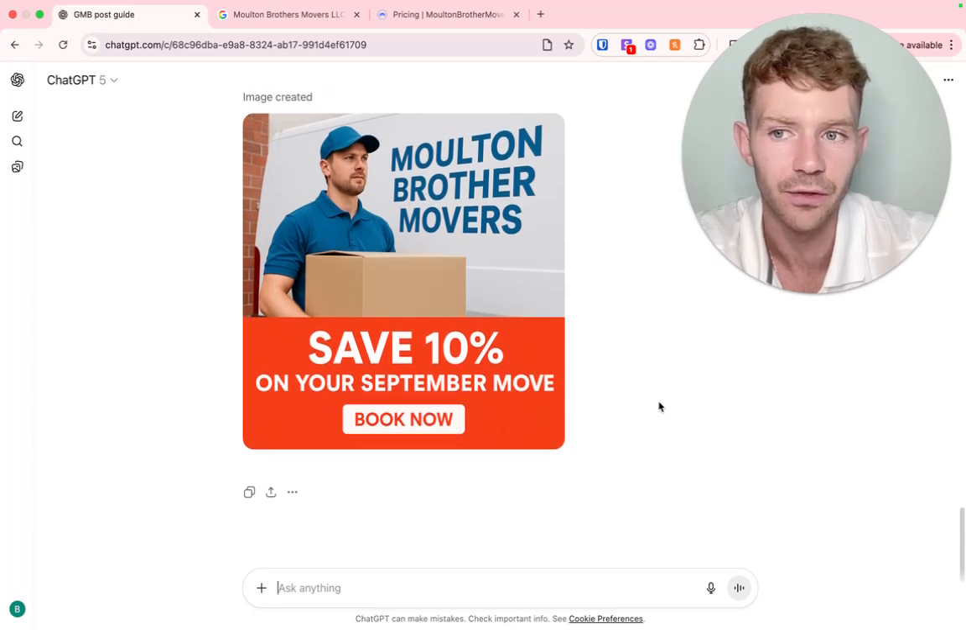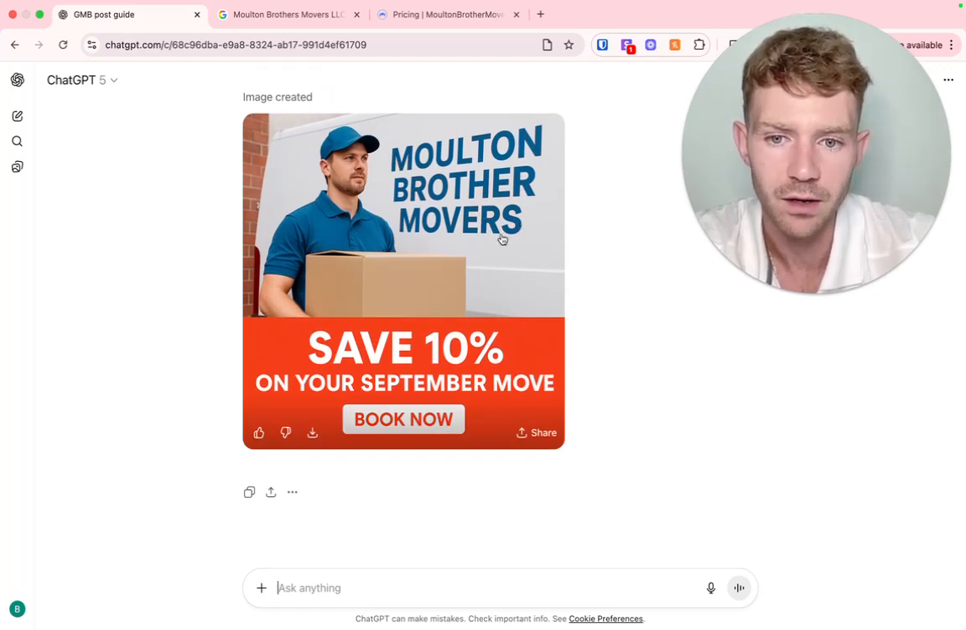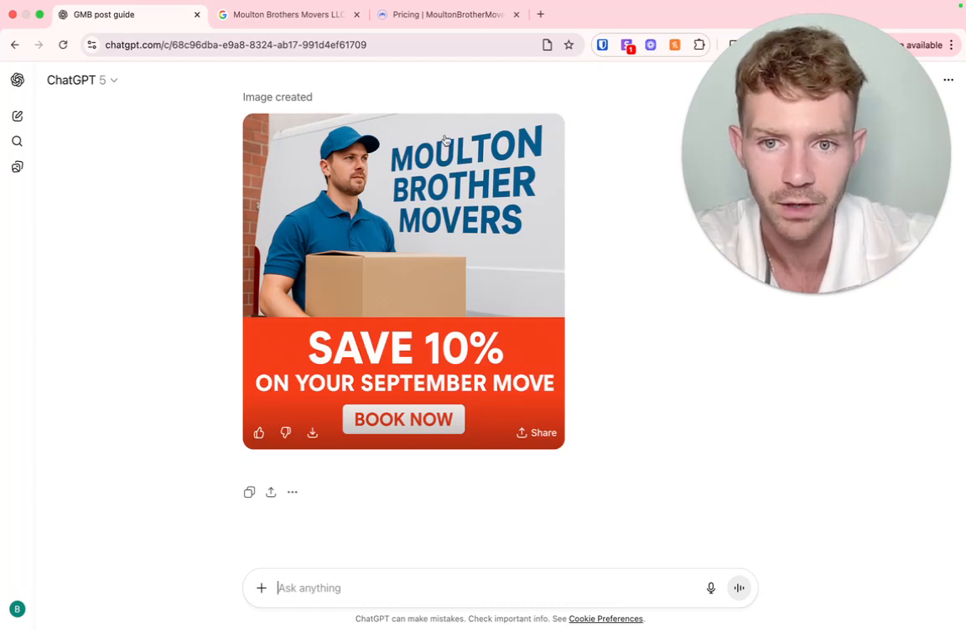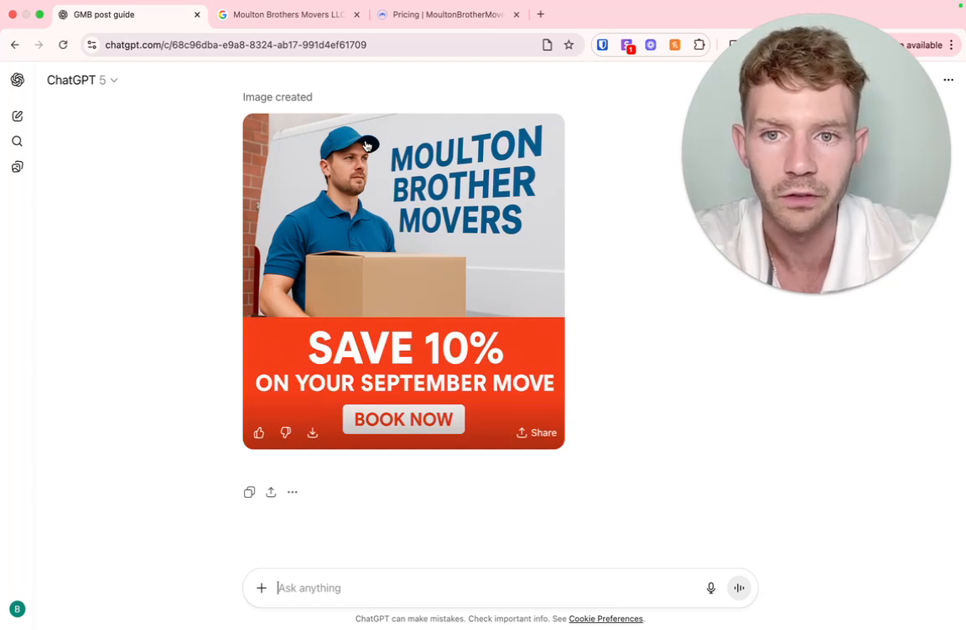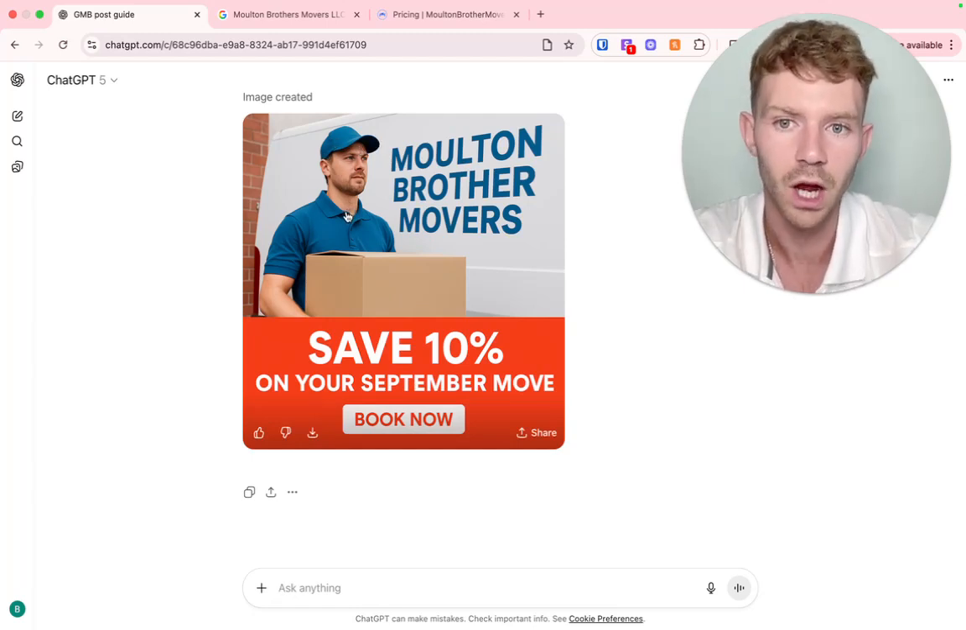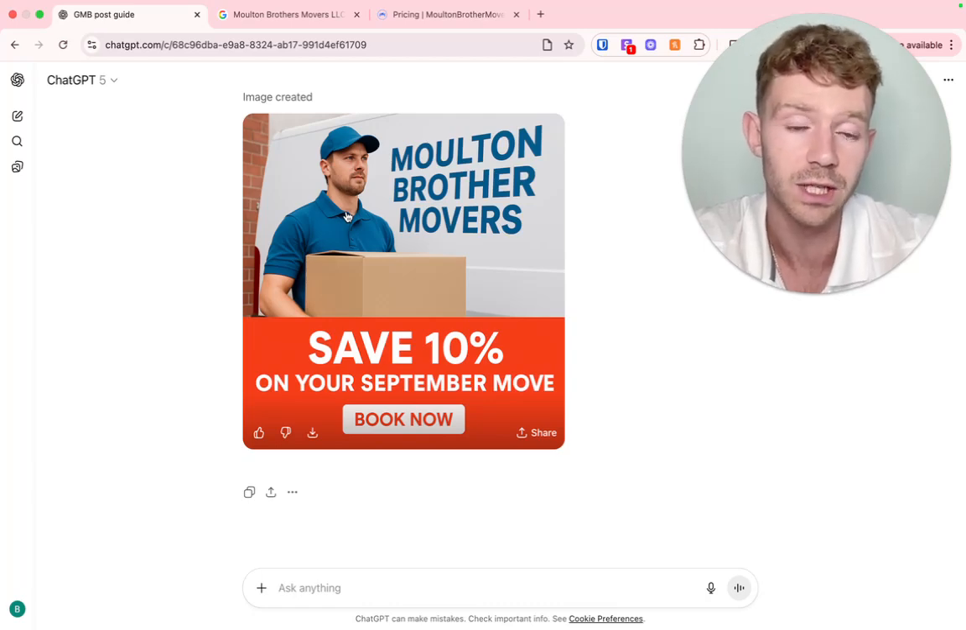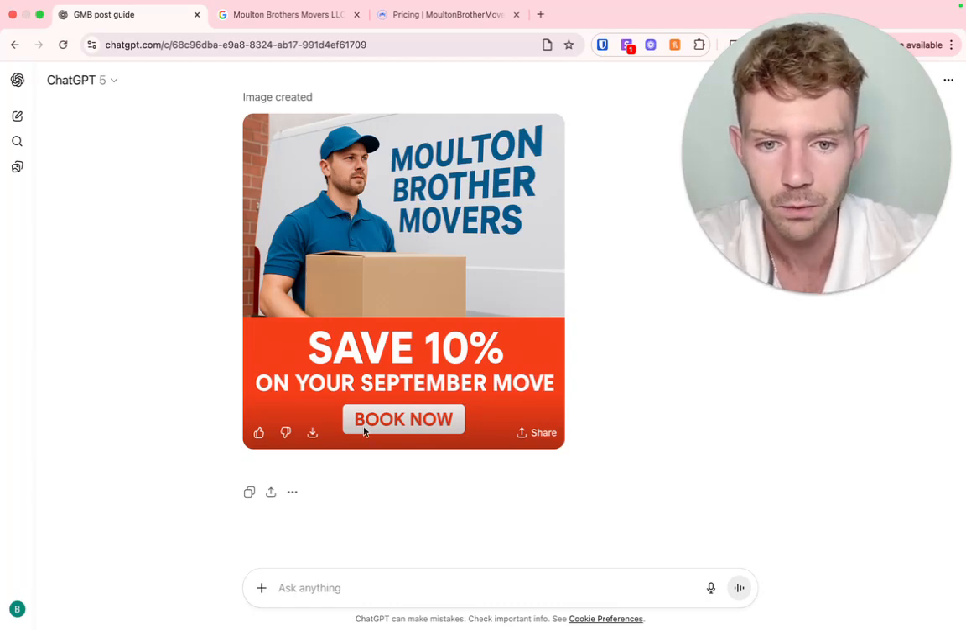I haven't given it any context into what I want, but it's actually pretty clean. Molten Brother Movers is fine. Save 10% on your September move, book now. I really like this. It even has a truck in the back, a box carrying it. It's a little too generic. I'm sure we always see this, a moving guy with a hat on, polo shirt. I would change this a little bit. I could even change this to have me in it. But to begin with, this isn't bad.